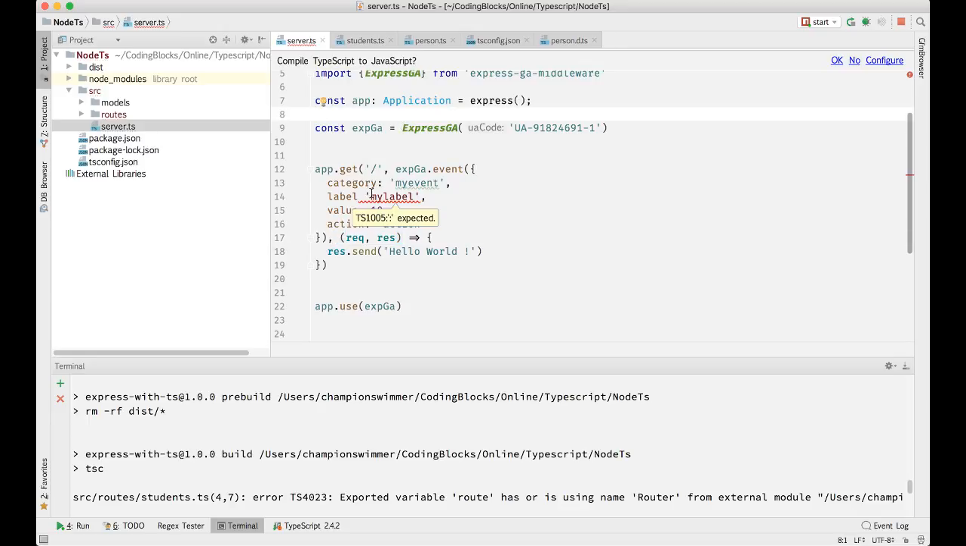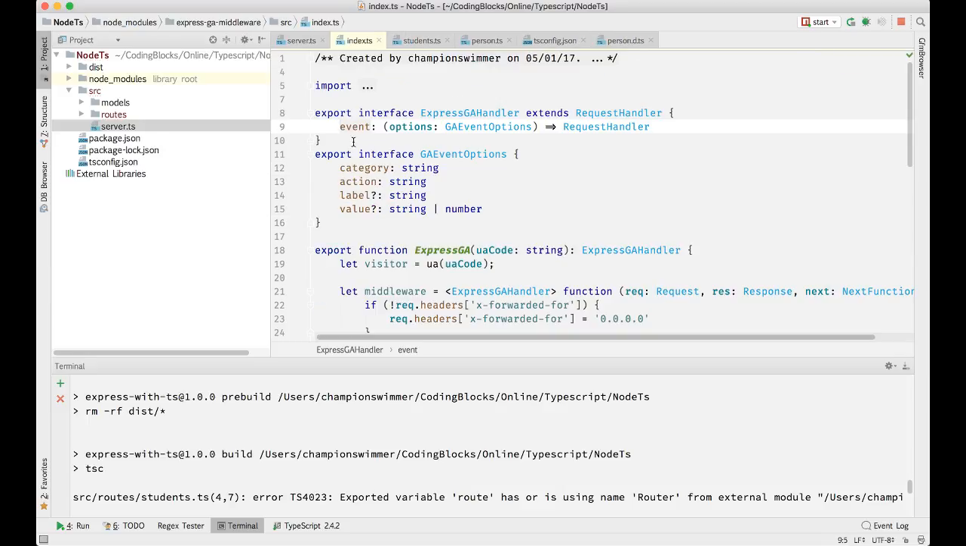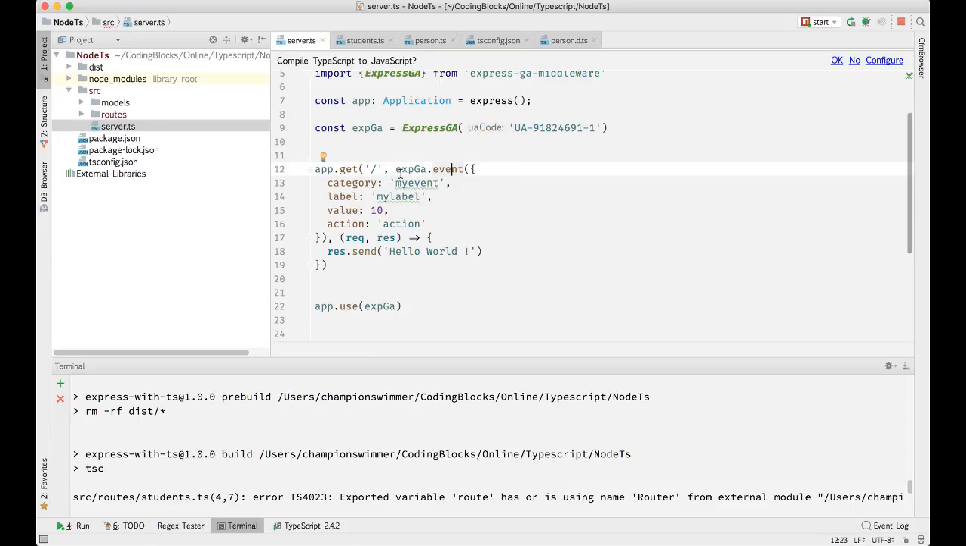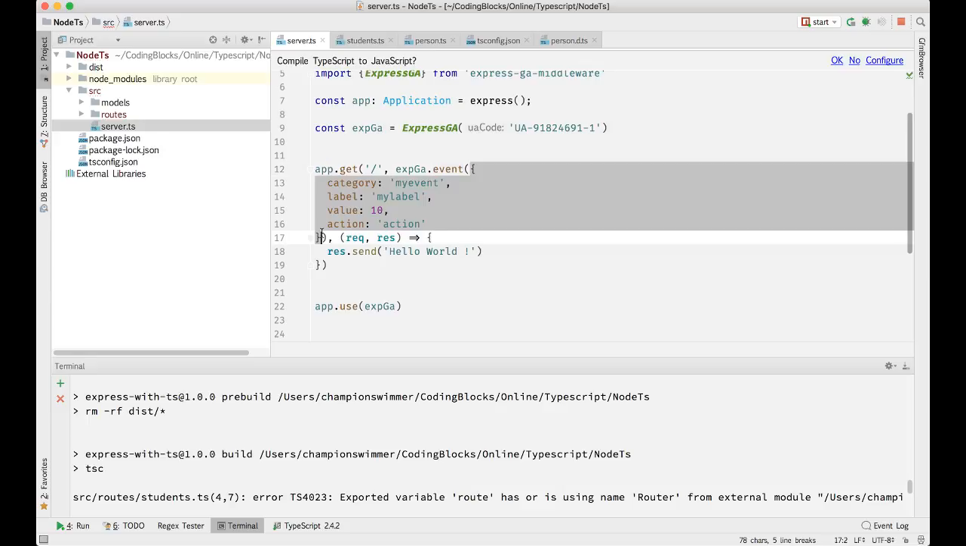Okay, right. So if you look at expressGA.event, now this expects GA event options, and GA event options is actually an interface. So how does my project understand this interface? Because when I build TypeScript into JavaScript, interfaces should go away.